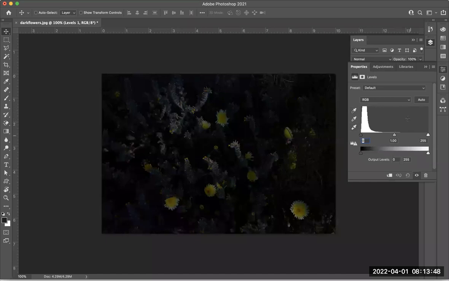Okay, so here's an example of a histogram. We have a lot of information over here on the left-hand side, and very little information on the right. So what that means is there's a lot of shadow area, dark areas in this image.